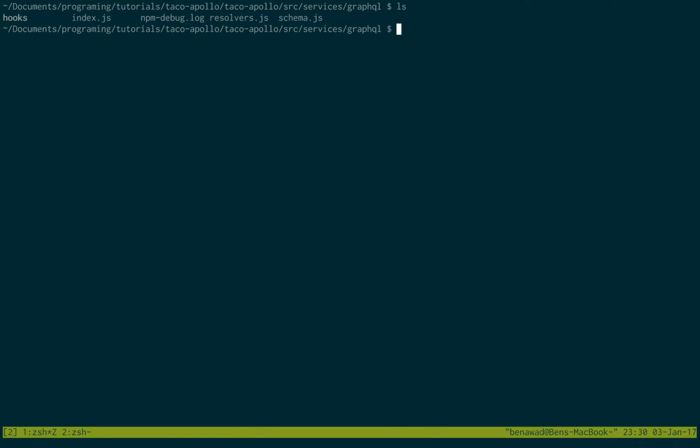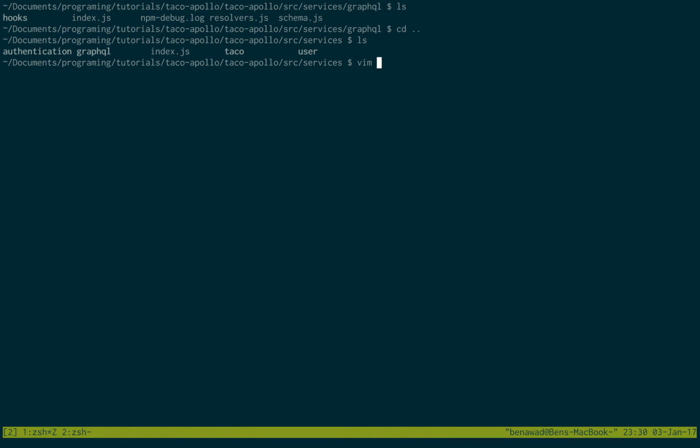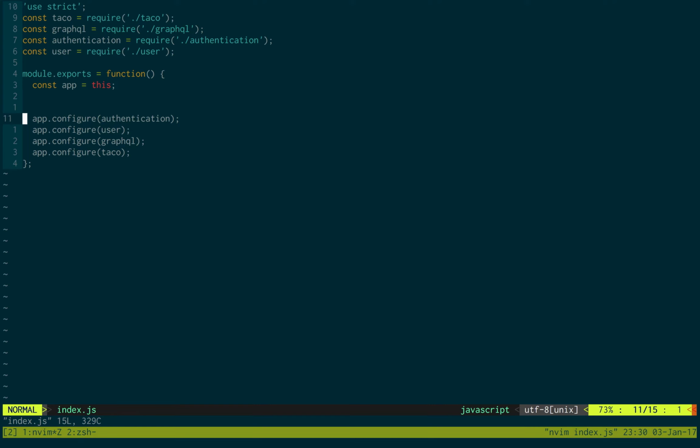But what's important to do is to go into the services folder and look for one called index. And you'll see all these things configured. Now it's important, you see how GraphQL is above Taco? We need GraphQL at the bottom. Because we need to configure Taco first, because we use this Taco service in our GraphQL. If we had GraphQL up here, GraphQL doesn't know about Taco and cannot use Taco in the resolvers, and so it causes an error. So make sure GraphQL is on the bottom in this index file.